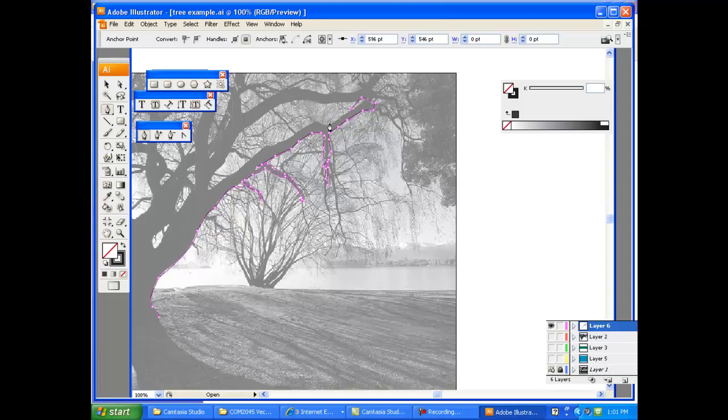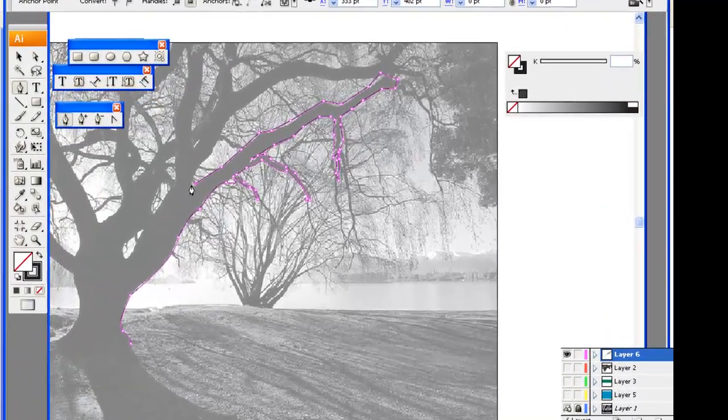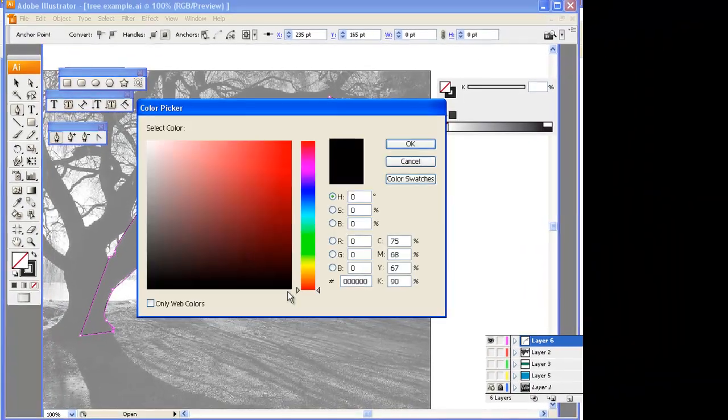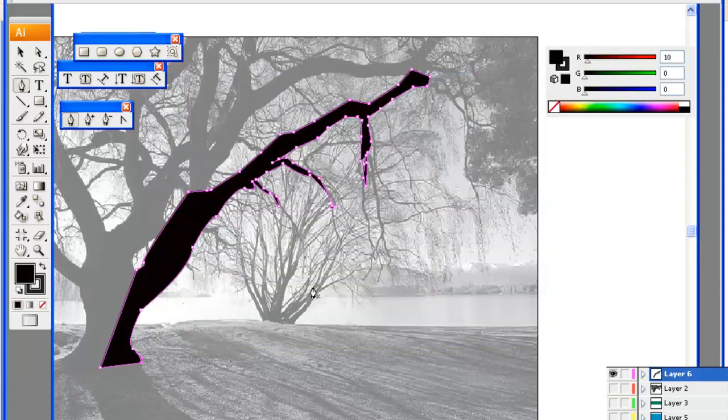So for example, instead of going up here, I'm going to come down and probably make this all part of it. Add that curve in there. And see how that loop's coming up? I can loop that. Because now if I try to fill it, it's going to fill properly.